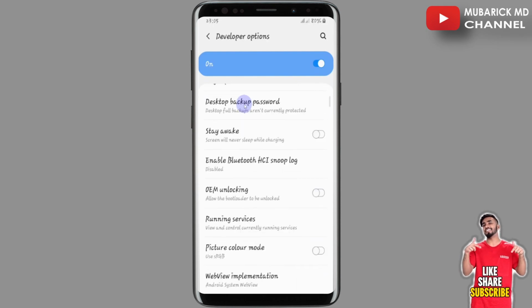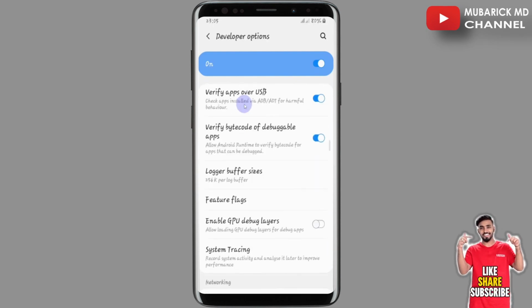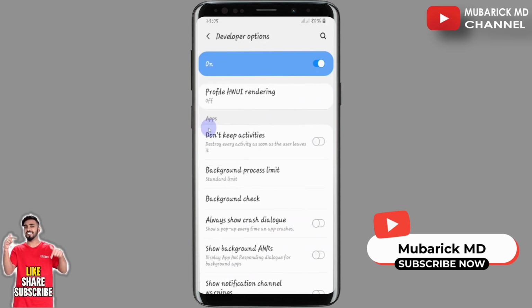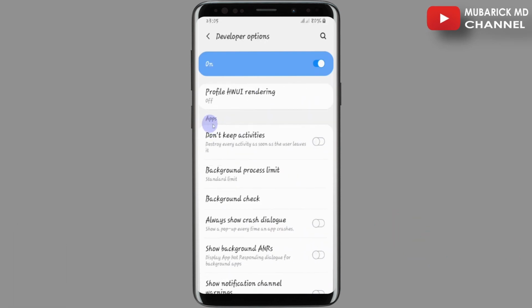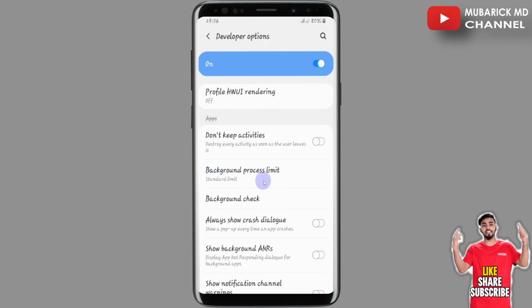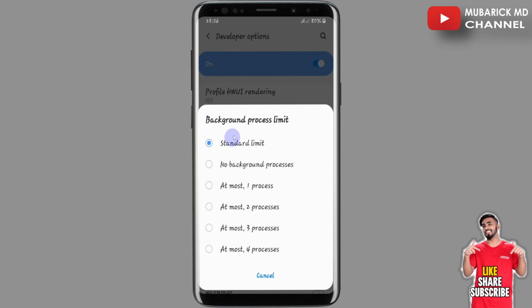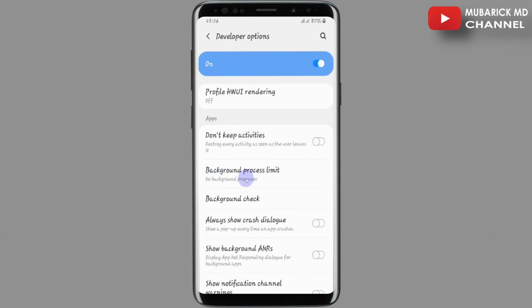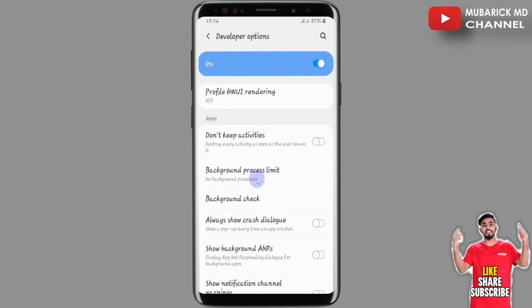Then on this menu, you have a bunch of items. You will have to locate where the apps is. In your phone, it might be applications, but in my phone, it's apps. Under this apps option, proceed to click on background process limit. Then you have multiple items here. Then proceed to click on no background process. When you click on this, all background process activities that are running on your phone with or without your permission will be turned off, and it helps to conserve your battery.